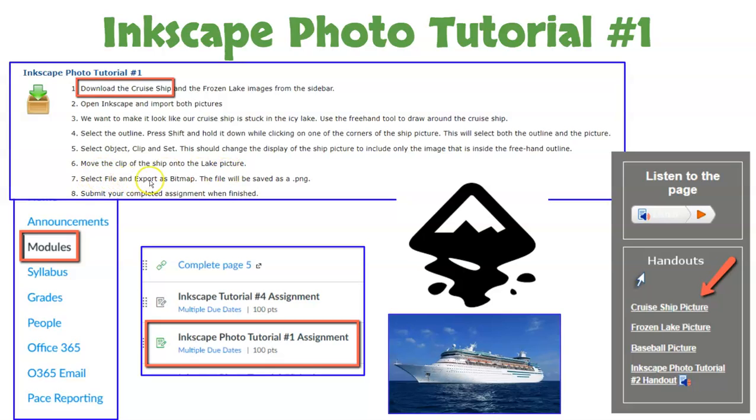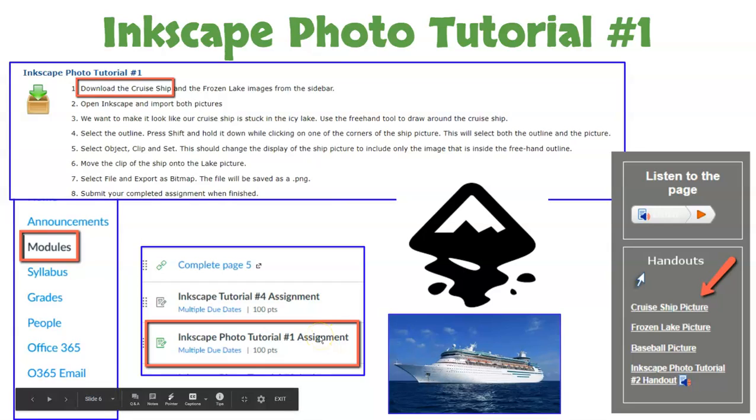And then you're going to select File and Export as a bitmap, and that file should be saved as a PNG. And of course, finally, you'll submit the file to Canvas for grading. And again, the name of the assignment is Inkscape Photo Tutorial Number 1. Just be careful because there are quite a few Inkscape assignments, although a lot of them have been omitted. Just make sure you are submitting your work to the correct Dropbox.